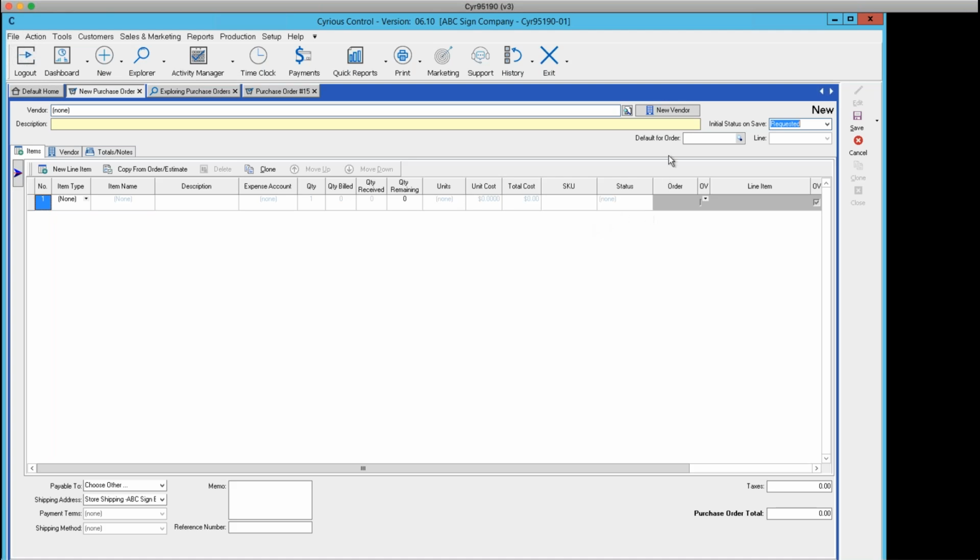These two fields here, the check or the default for order and the line, those are optional. But you have to be careful in how they're used. I'm just going to limit my comment to that.